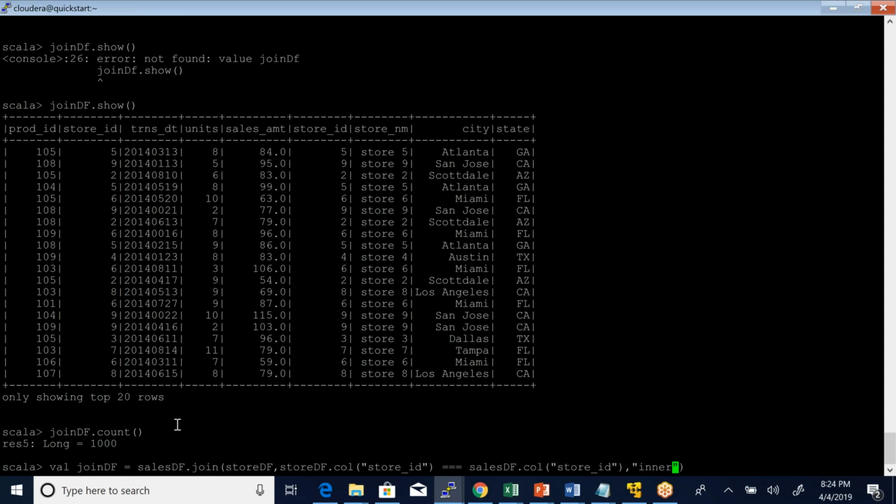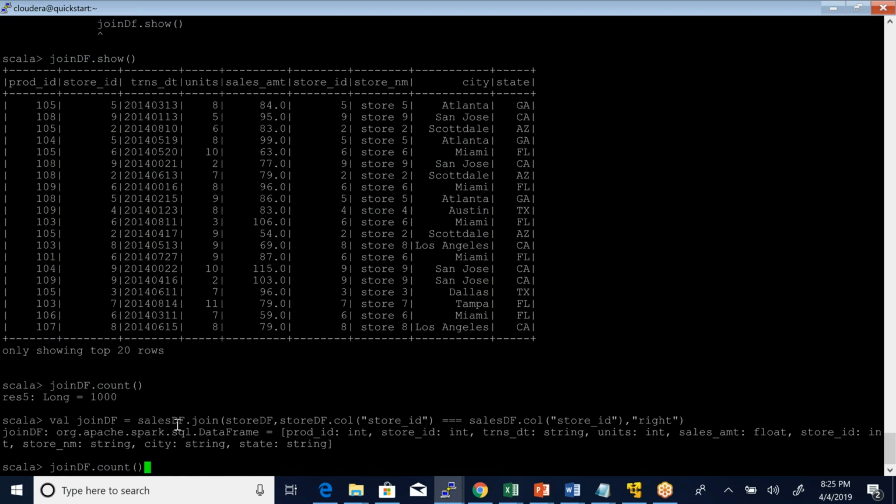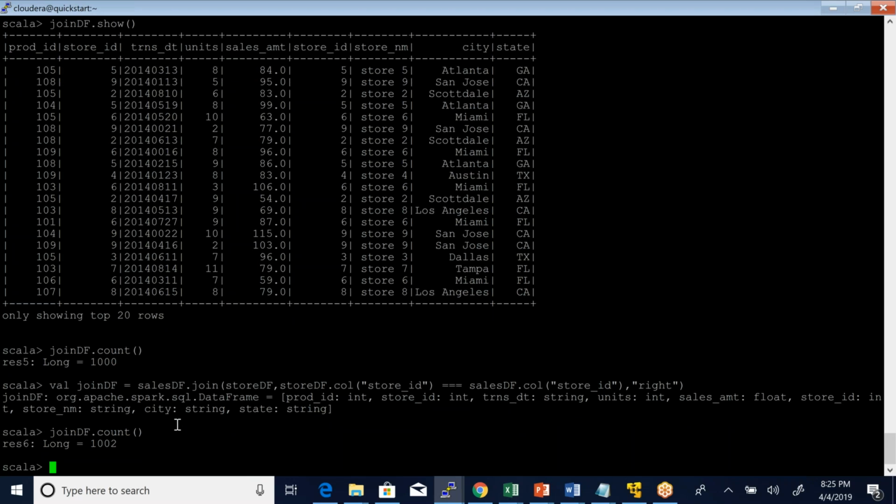But I could do left. So anyway, you can do left and right. What is your left? Left is your sales, right? Right is your store. If I do right, probably I will get more records. Let's count. 1002. That means there are two stores which do not have any sales. So those two are coming in here.